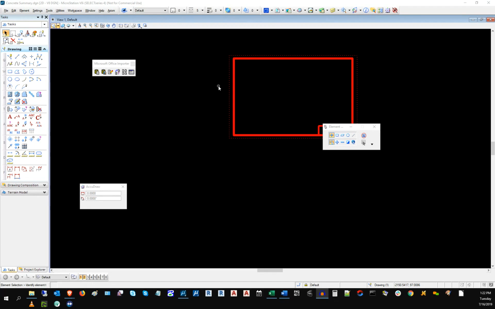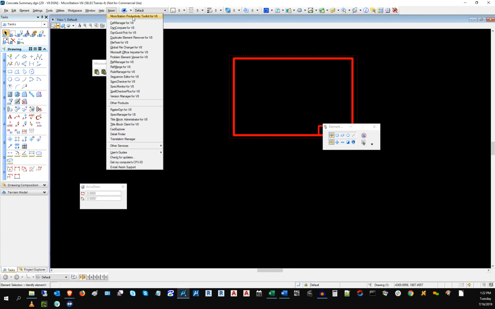Now, when you install an Axiom program, you get this Axiom menu selection here off your main MicroStation menu, and when you click it, the first section of this menu is our MicroStation Productivity Toolkit for V8. That's a package of programs which stretches from CellManager down through Version Manager at 16 programs. And Microsoft Office Importer is one of those programs.